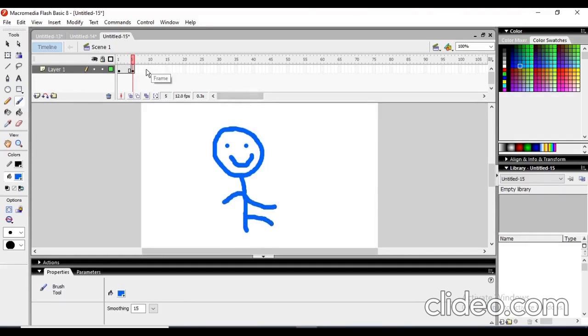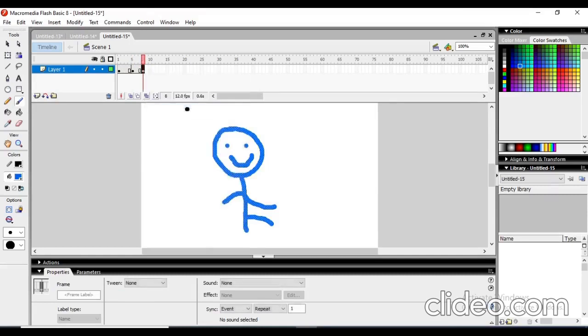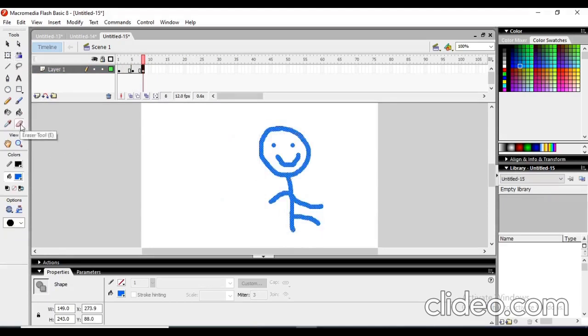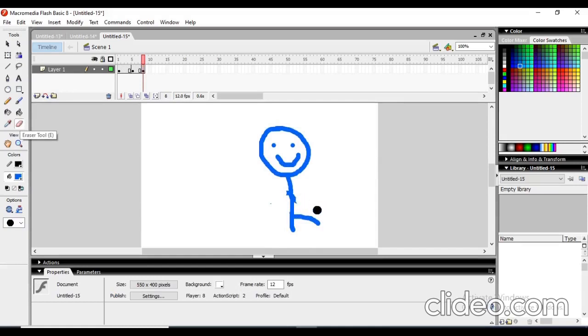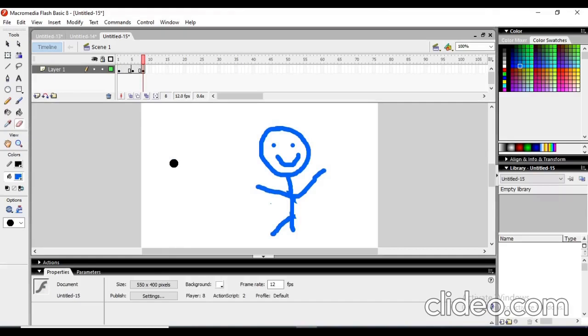Again, after 2 or 3 frames, right click on the frame, insert keyframe, same thing, free transformation tool, drag it, erase it, and do the changes whatever you want in your image. Use brush tool, and please erase if anything you draw by mistake.